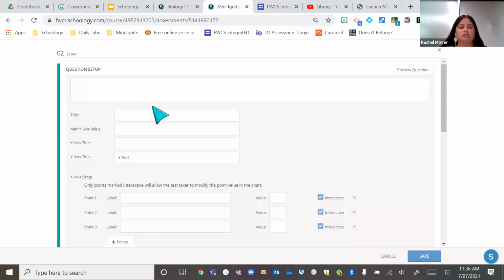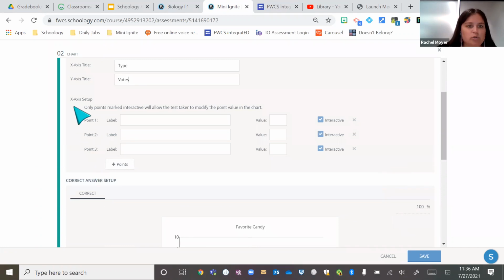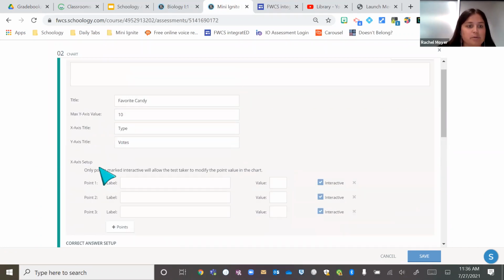The chart itself, you need to put the title. So I'm just going to put candy. And then the y-axis, the value, I'll put 10. The x-axis title, I'll put type. And then for the title of the y, I will put, okay. So then I get to do the x-axis setup.